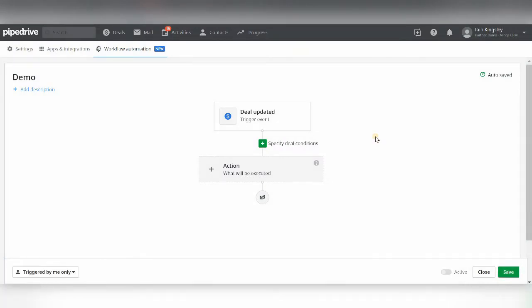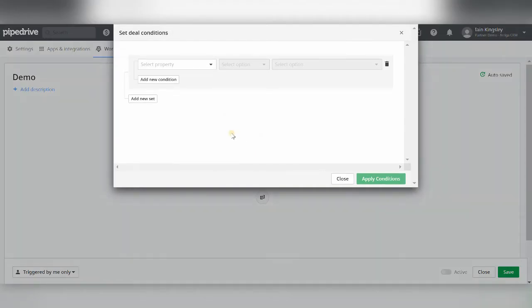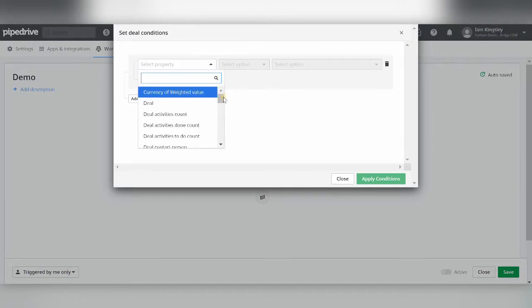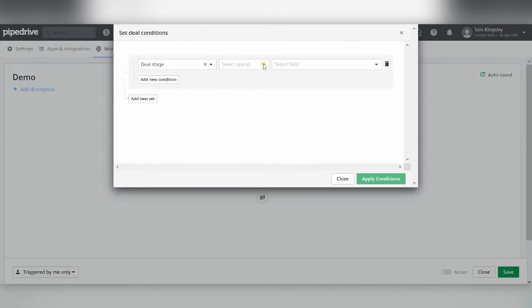Okay, so the next thing we need to add is the actual criteria that is going to force the workflow to trigger. You don't really want this to run on every single deal update. So what we can do is add some criteria. We click on the green plus there. Now this screen may look complicated, but actually it's quite easy. All we need to do is start selecting the field that we want to look at in our criteria. I'm going to go for deal stage, which is a typical one, and then what we actually want to look for. In this case, deal stage has changed. So this workflow will trigger when a deal stage changes.